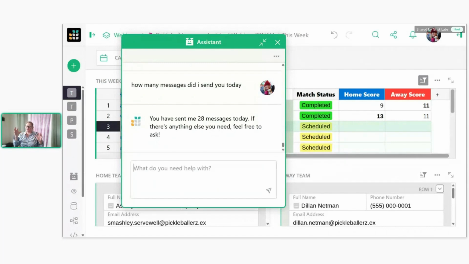The credits are for the entire team if you're on the pro or business plan. They're not per person. Same with the free plan. If it's a free team, it's 100 total credits for the team, and then free personal is 100 for you.